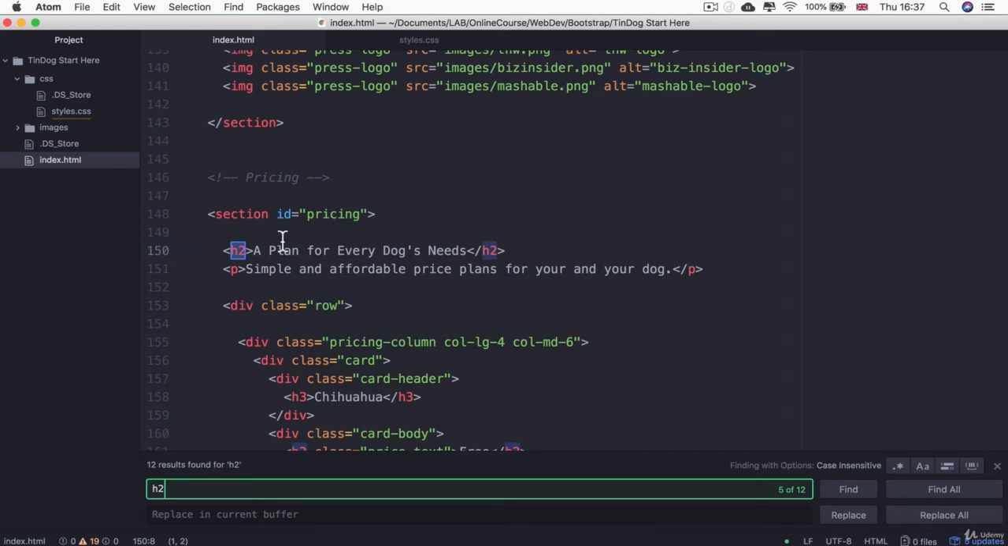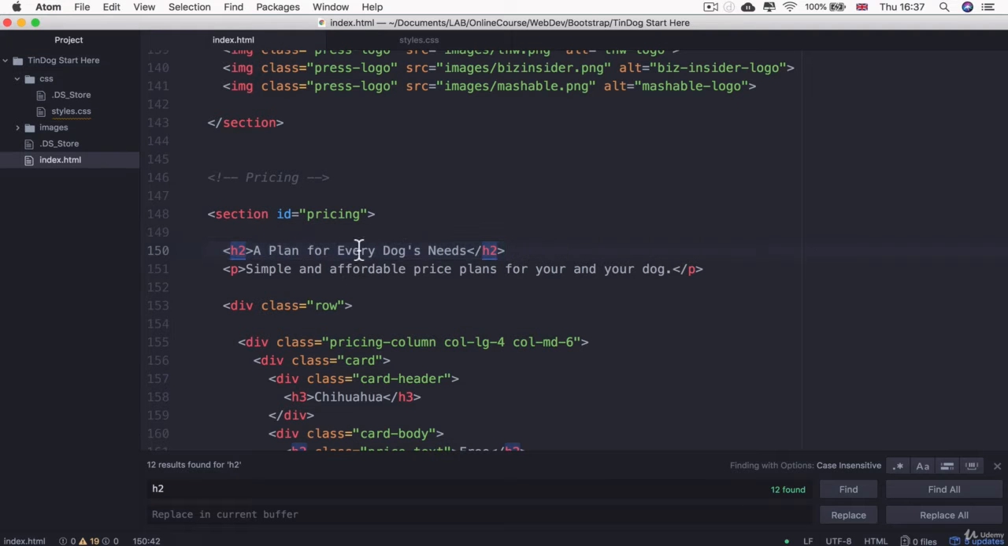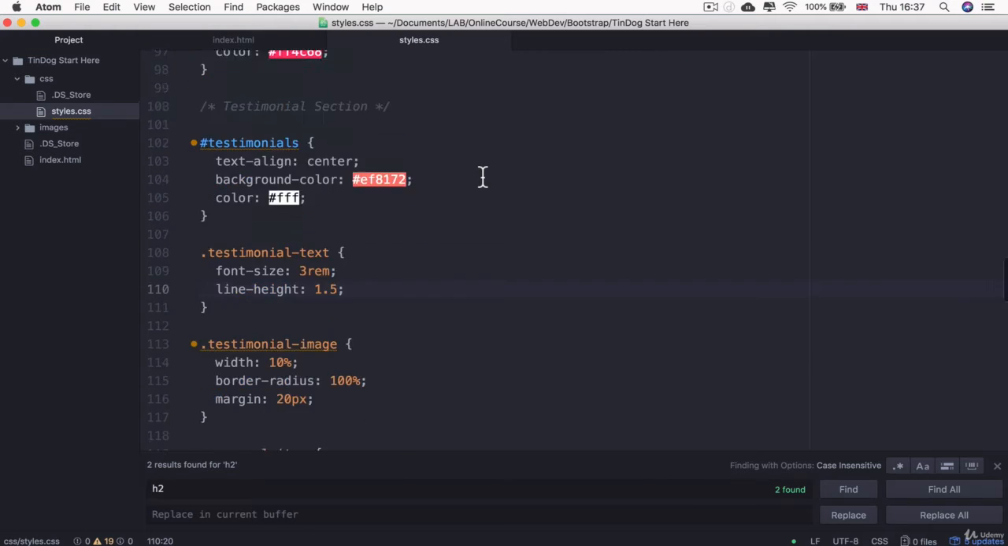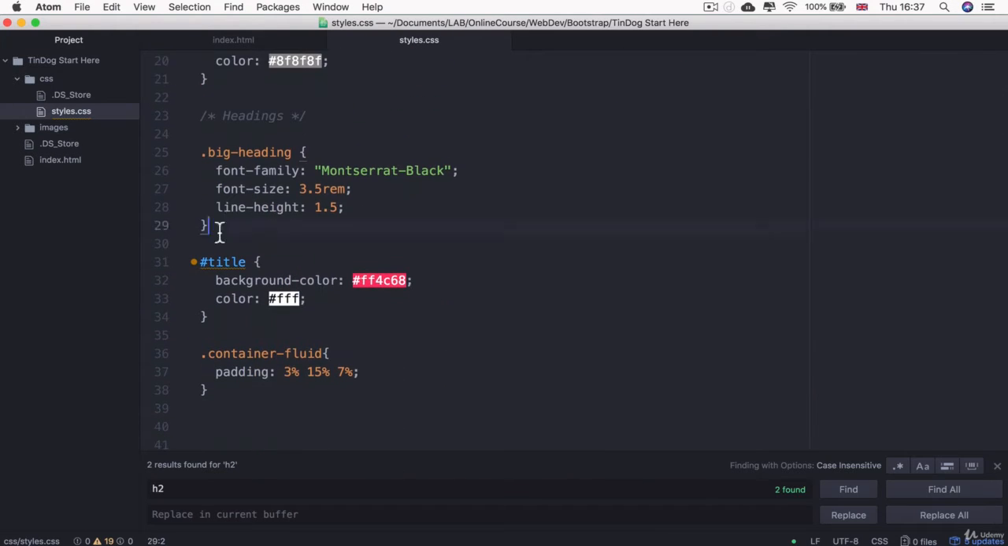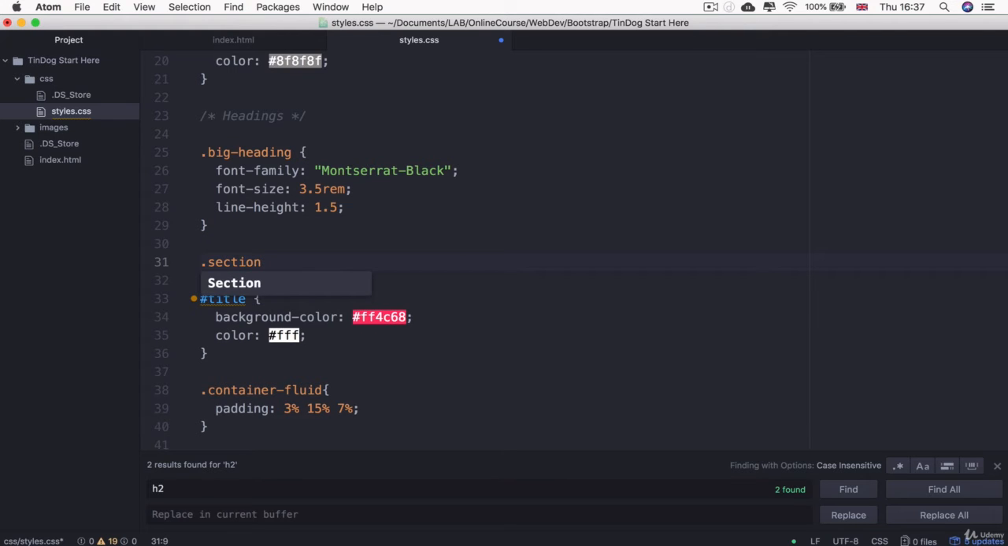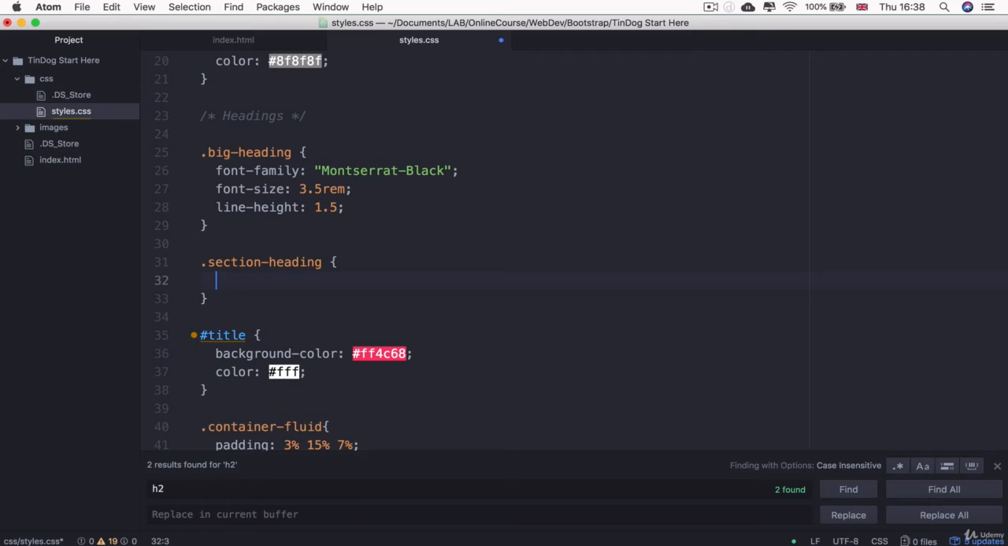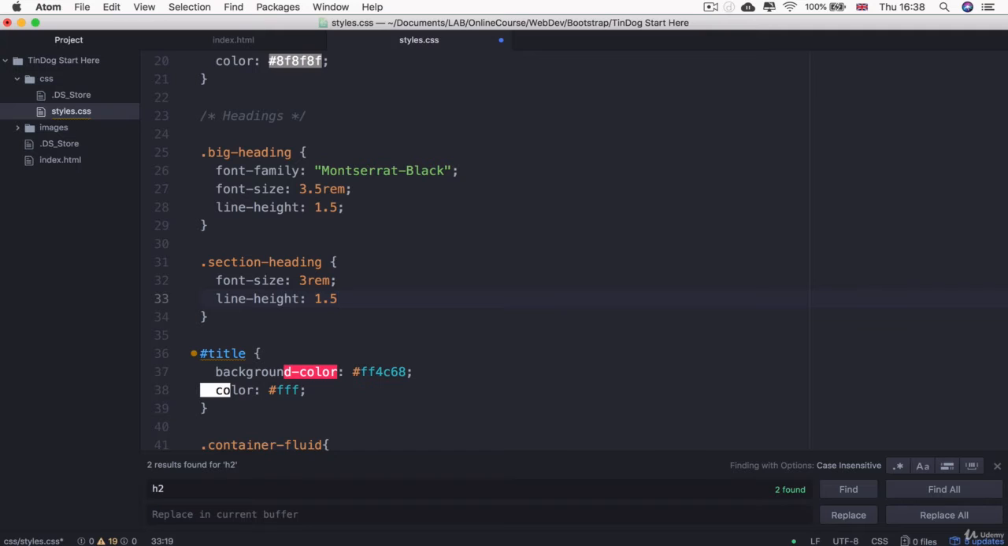And the last place where we've got an H2 is this section heading. So I'm just going to give it the class of section heading. And this means that if we decide at a later date to give our website more sections that require section headings, then we can apply the same style by simply adding this class to whatever new section we need to create. So now let's go in here, and in the headings section we've got up here, we've got a big heading, and we're now going to add our section heading, which is going to have a font size of 3 rem and a line height of 1.5 rem.